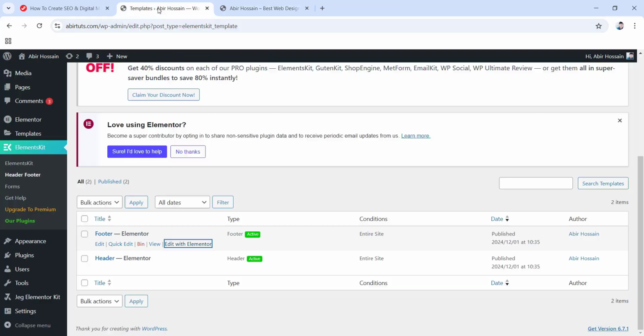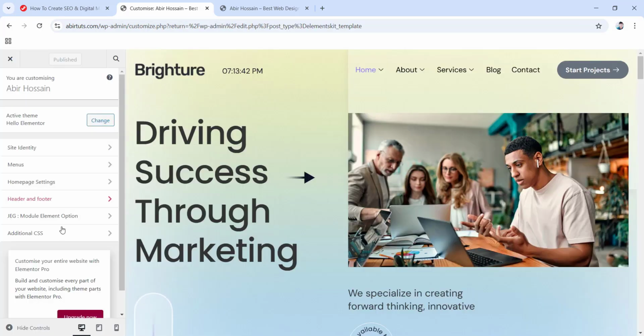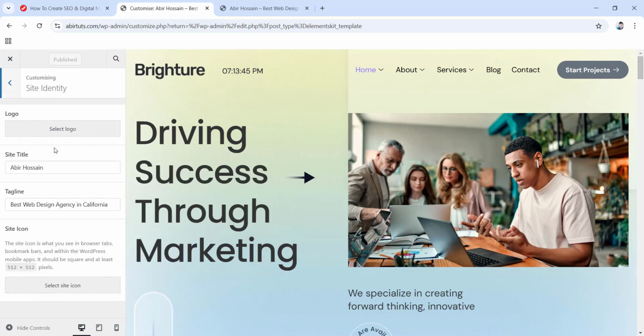So now let's go inside of here, and I've already shown you guys how you can put a logo inside of your header or your footer, right? So now I'm just going to be showing you guys how you can change the site icon or this favicon. So for that, from appearance, go inside of customize. Then from here, go inside of site identity. And here you'll see this option which says select site icon. So you just need to click on select site icon.